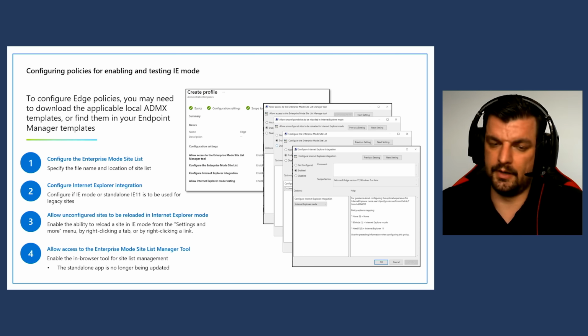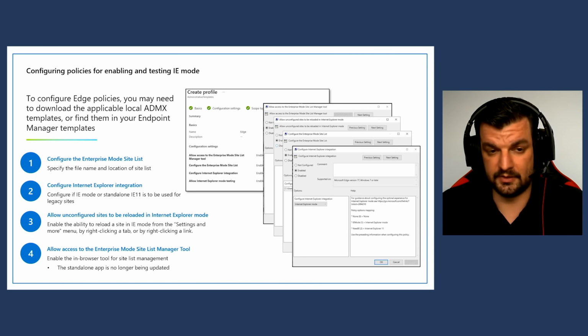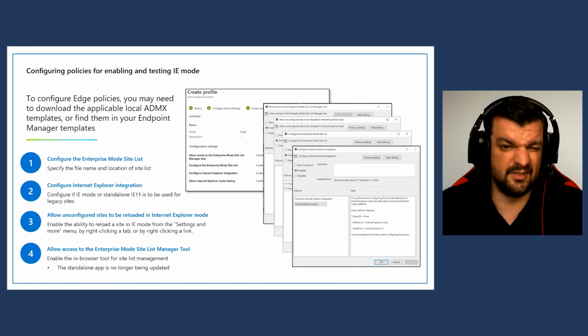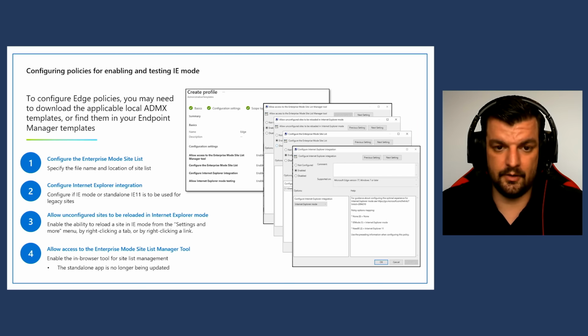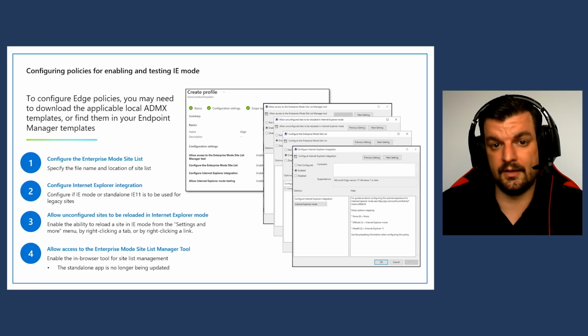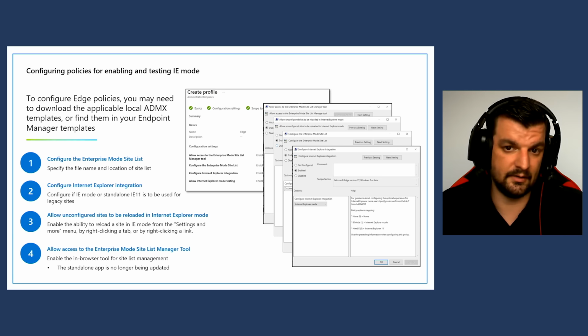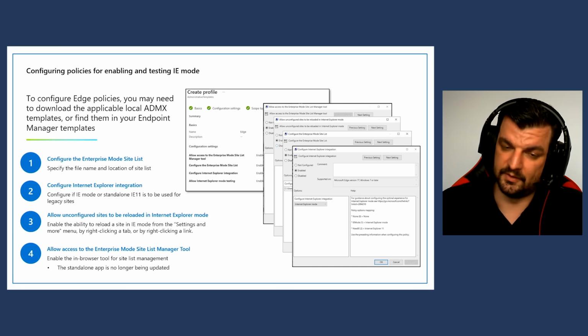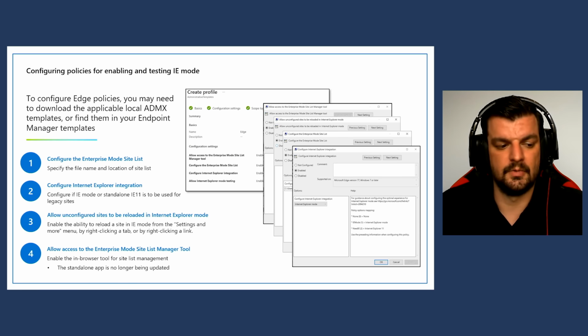Next up here is configure Internet Explorer integration. This is essentially toggling on IE mode as a feature. You can configure this policy to redirect legacy sites to Internet Explorer 11 standalone or to IE mode. Obviously, we would recommend IE mode. It's the better way to go.